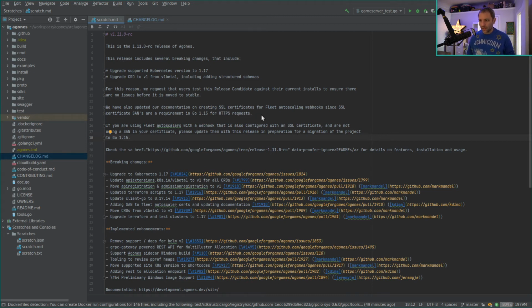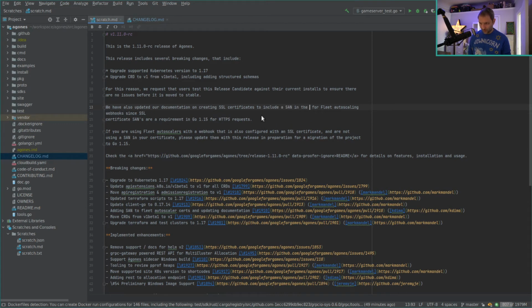Creating to include SAN in the certificate. Oh, no, that doesn't make sense. For fleet autoscaling webhooks, since SSL certificates just requests. Yes. Okay. It's like I'm just saying, please do the thing. All right, it's releasing. Okay, let me have a look. I just want to make sure I get this one nice.